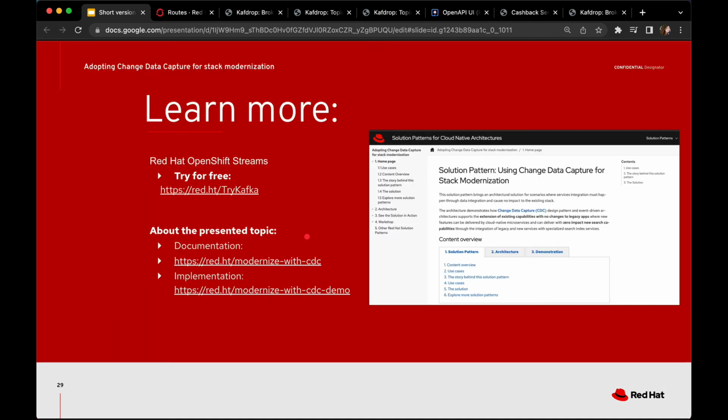In order to learn more, you can try out the managed Kafka service by yourself for free, no credit card required, by accessing red.ht/trykafka. You can also see the whole documentation about this solution implementation with detailed explanation about everything you just saw. Plus, you can run this demo yourself.